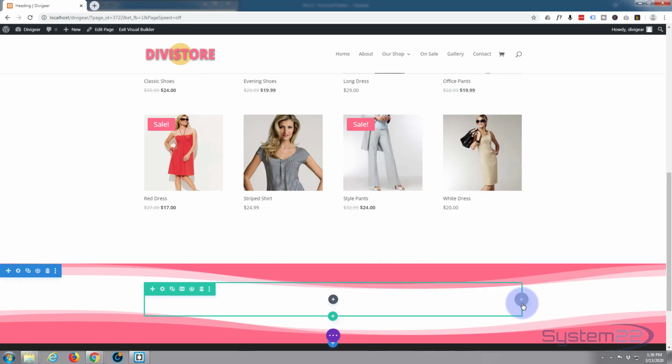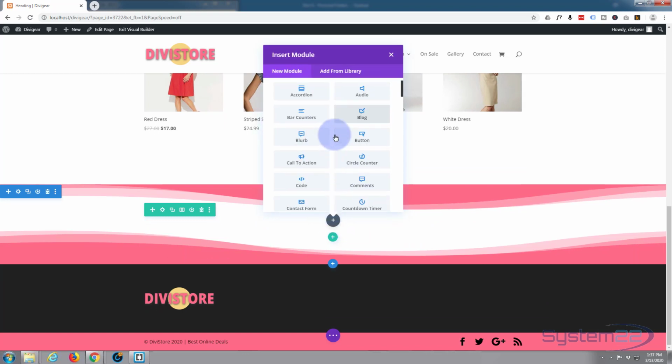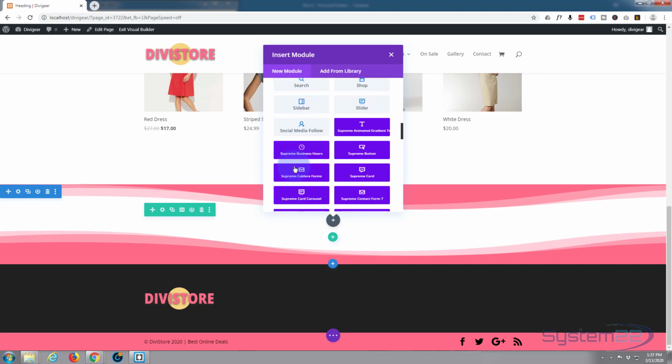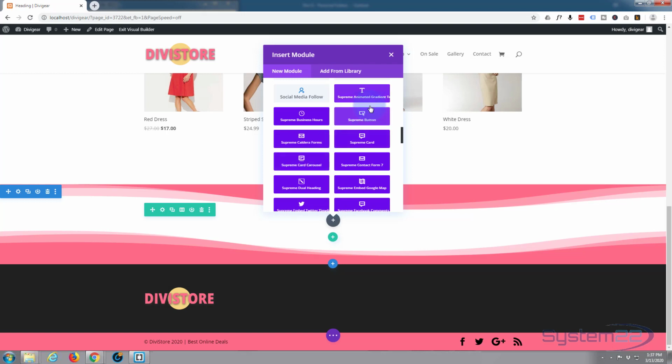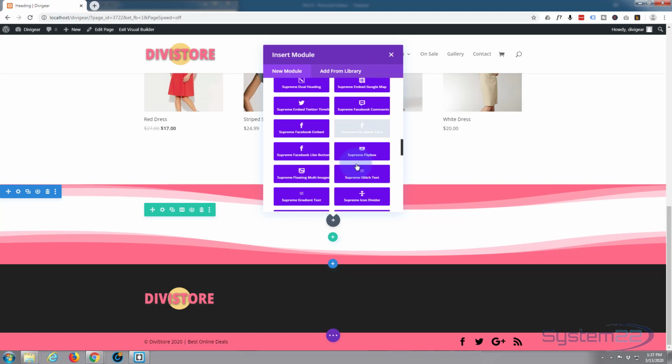Let's put our Divi Supreme Modules plugin in now. So what I'm going to do, let's just roll this up a bit so we can see it a bit more. Hit the little plus to add a module. If I scroll down, all these grey ones come as standard with the Divi theme, and these bluey purple ones are the Divi Supreme modules. And there's a lot of them that you get with this plugin, and they're really useful.